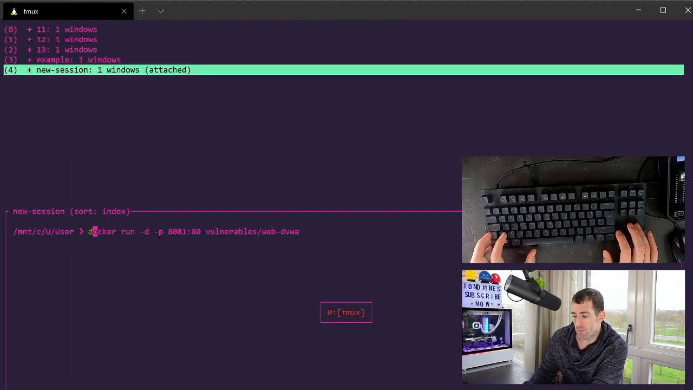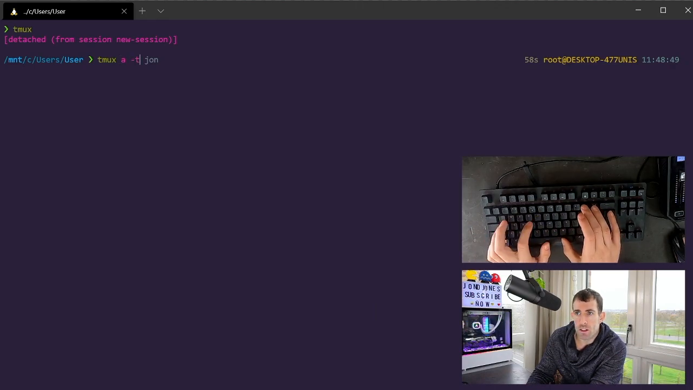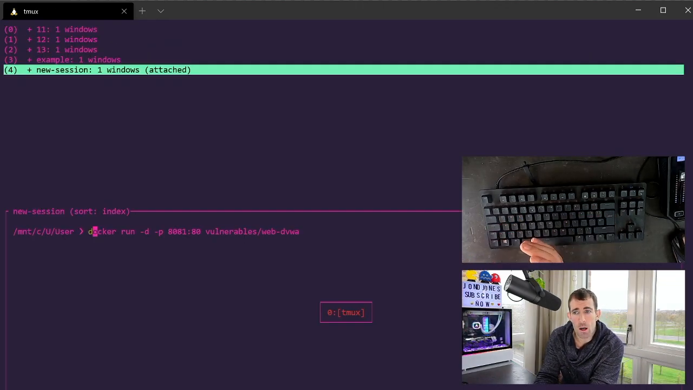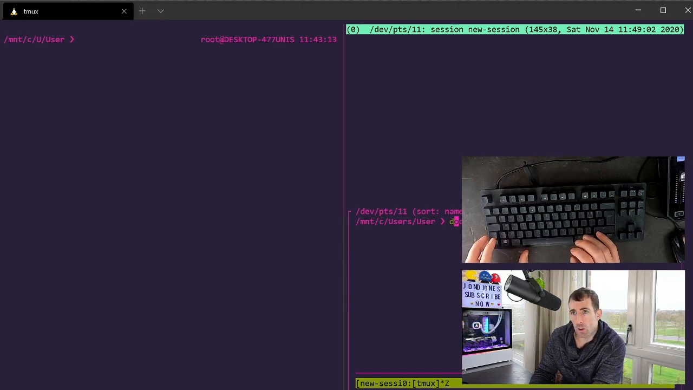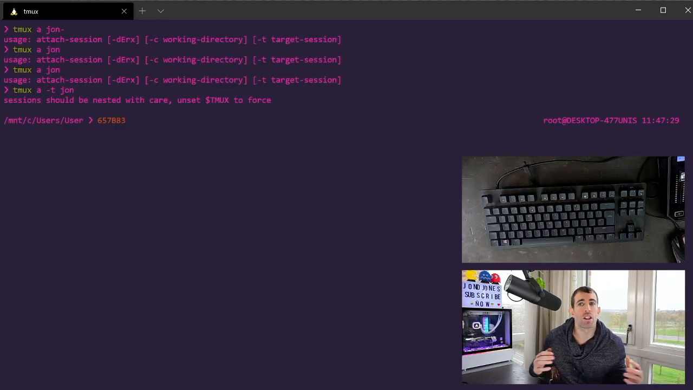If I do a Control B D, I close Tmux, and then I can do a Tmux A minus T, which will open up a session, and I think I'll call it New Session. And now I'm back into my session. I can also do a Control B and a bracket, and I should be able to tab between all my different sessions. So as you can see, Tmux is super useful because it allows you to become a hacker-like terminal ninja.